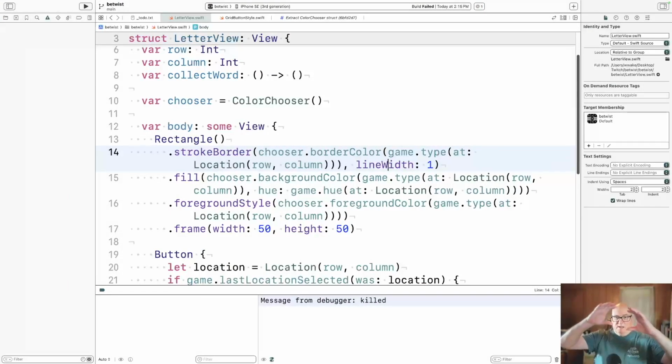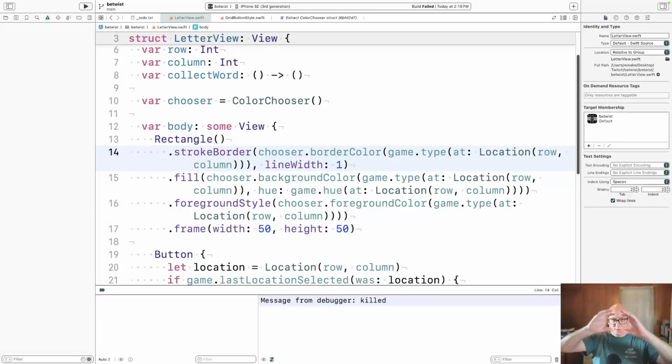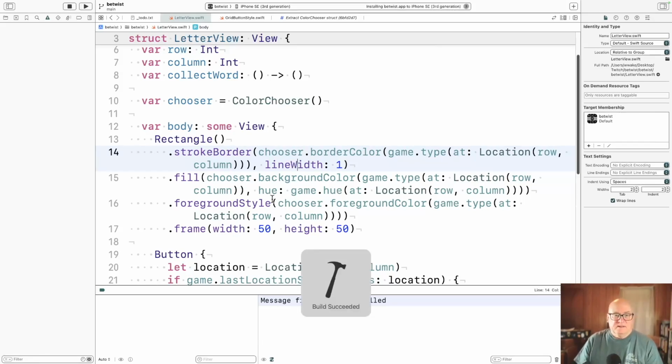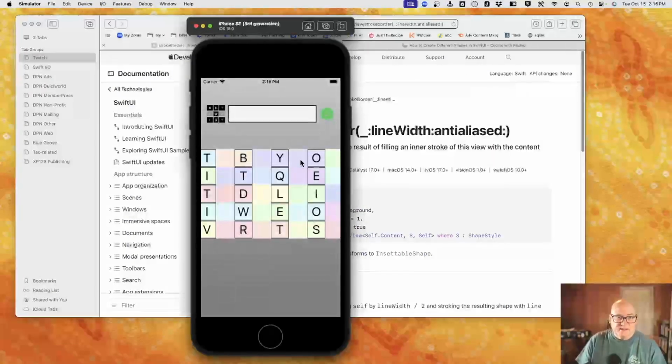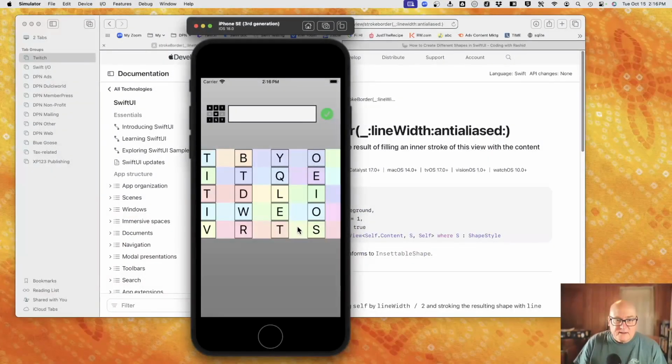Because a shape, you basically define it by drawing a path. And then once it has that path, it can fill inside the path. It can draw the outline of it. It can draw inside. Okay, and let's run this. I think foreground style is kind of irrelevant because we don't have the letters in there yet. All right. Now, okay, so it's applying the color as it should. I'm not sure about that border.